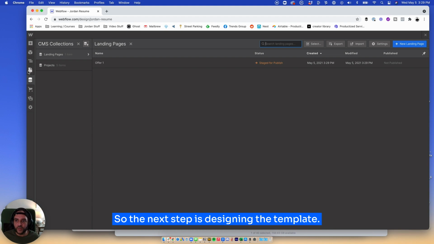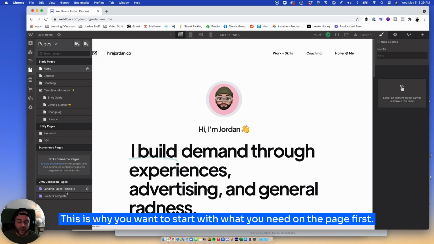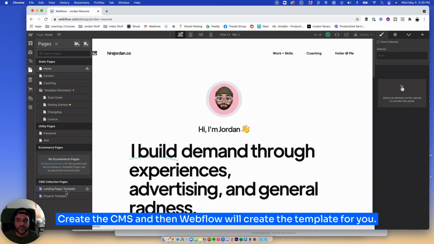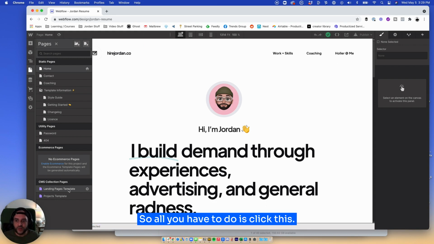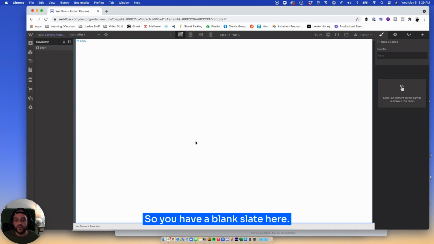So the next step is designing the template. So you're going to go to Pages, and as you can see, the Landing Pages template was already created. This is why you want to start with what you need on the page first, create the CMS, and then Webflow will create the template for you. So all you have to do is click this. It's a blank page, so you have a blank slate here.